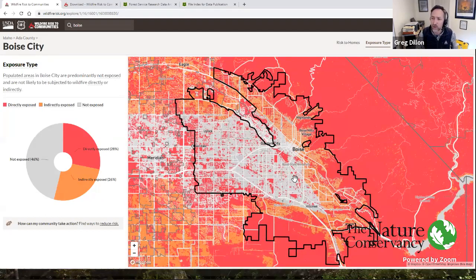Okay, so this map is telling us what type of exposure to expect if a home were to be located in any given place. And so the types of exposure that we are depicting are direct exposure, indirect exposure, and places that are not exposed to wildfire. So again, just to reiterate the terminology here, exposure is the spatial overlap between a place with wildfire hazard and the existence of the thing that we're concerned about wildfire risk for. And so in this case, that's homes.